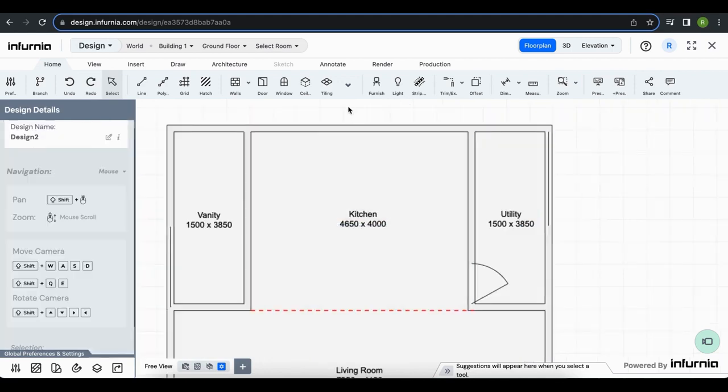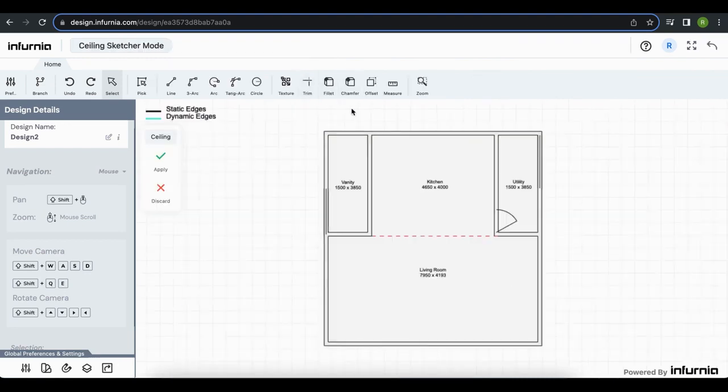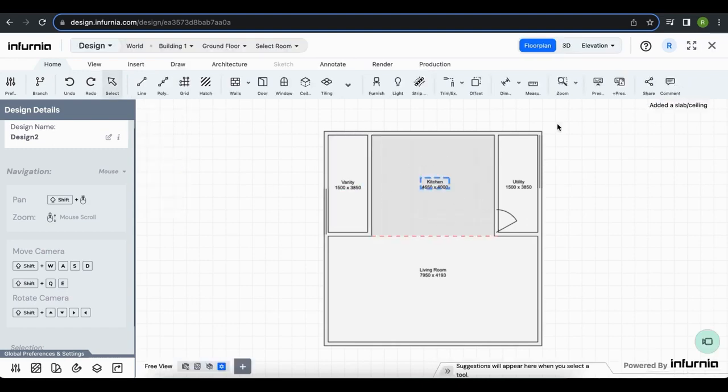Let's add a ceiling to your particular design. So I can select the ceiling tool here, and the ceiling sketcher mode opens up. Herein you have an option of pick tool, which dynamically picks the edges of the selected area. So if I select the pick tool here and I hover over any space, then it dynamically selects the edges of that particular open space. So as you can see, a ceiling area is now demarcated here, and if you click on apply, then the ceiling will be created for the kitchen.